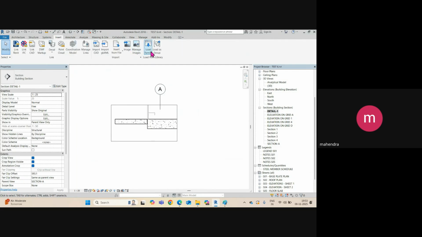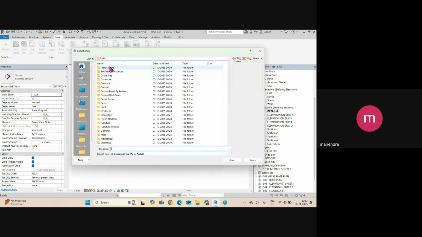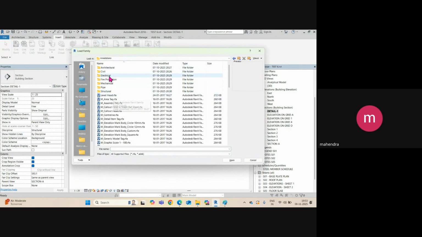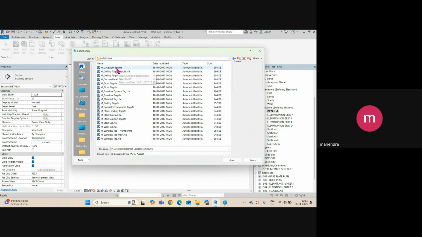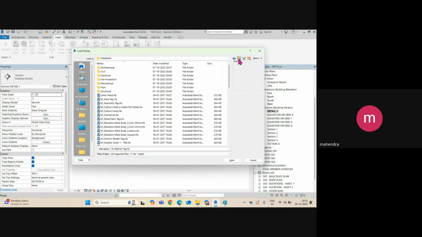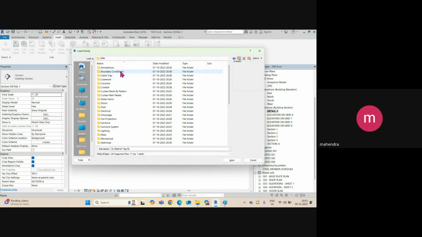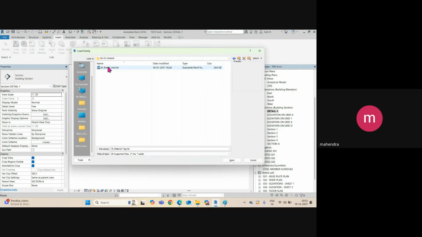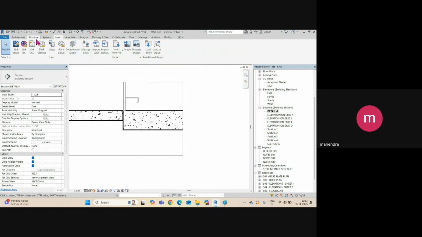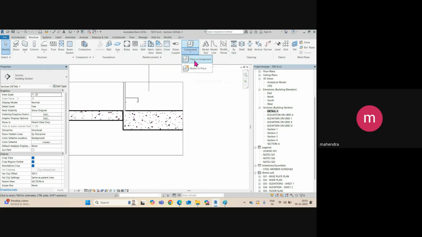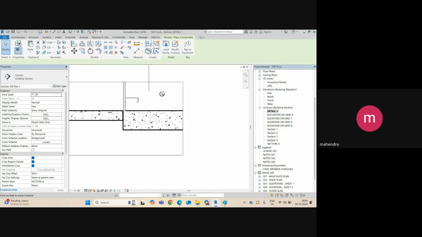So click here, insert, load family, and go to the annotation. And you need to check where is the break line. So this is not here. I will check in architectural. No. Okay, I will check in detail items. Okay, in general, yeah. In detail items, in general tab, you can add the break line.